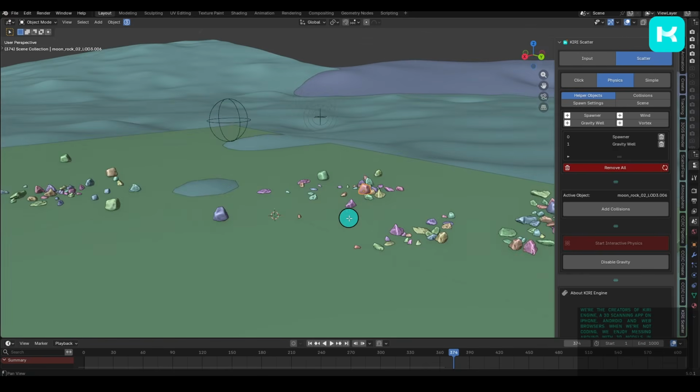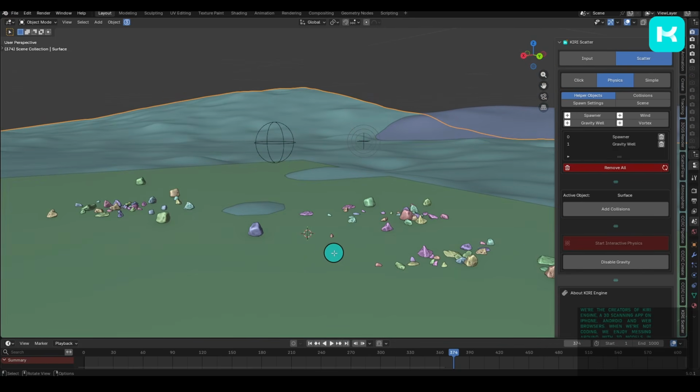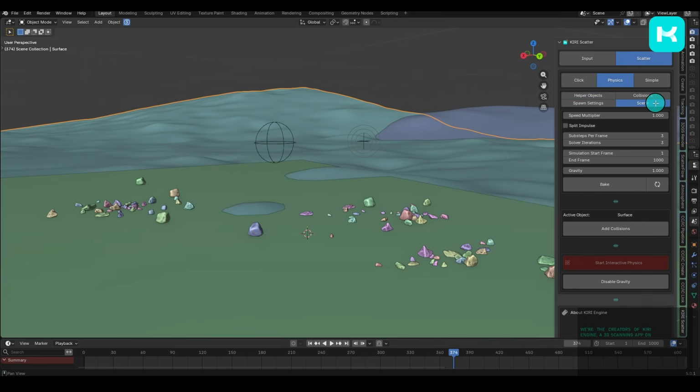If at any point when you're using the physics engine, you find that you're changing settings, but nothing's happening and it's staying the same as it was before, jump into the scene tab and remember to press this little refresh icon here. It'll try and force reset the cache for the physics scene.